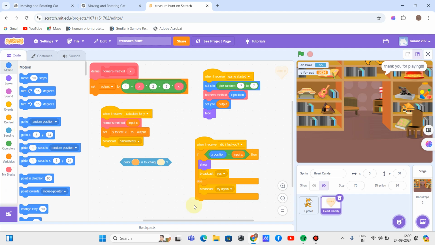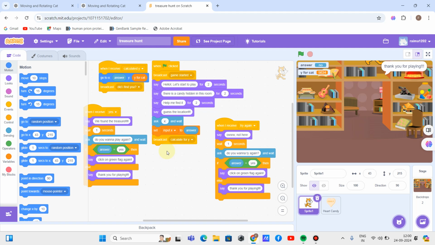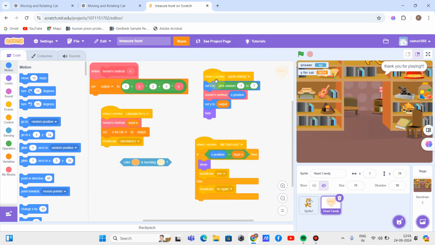So let us go to the beginning of the game. How am I starting this game? How am I controlling the start of this game? I have used the event block. When the green flag is clicked, the game will start, and the cat will say that the game has started and signal the candy sprite to run this code, that is, to hide itself.